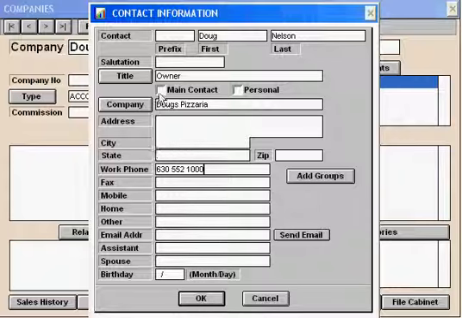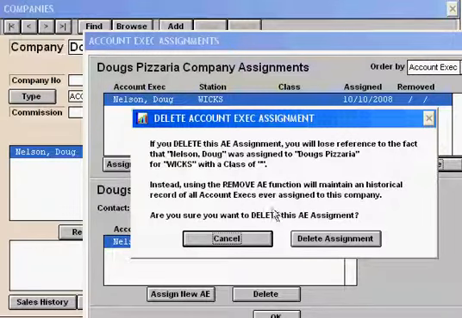So we're going to remove the account executive, which is, I'm sorry, we're going to delete the account executive, myself. And this is a little warning saying, be careful. All of my work is going to be lost once you delete it.